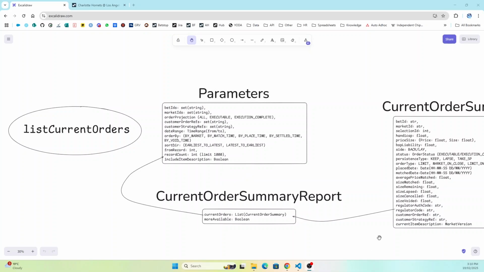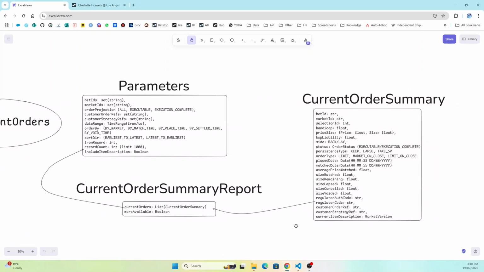And what's returned from this is a current order summary report. Now, if you're doing, again, multiple calls because you have more than 1,000 orders, keep doing the calls with records increasing until this more available changes to false. So essentially, you've retrieved all available orders. And you'll receive the list of current orders summary in response to this.